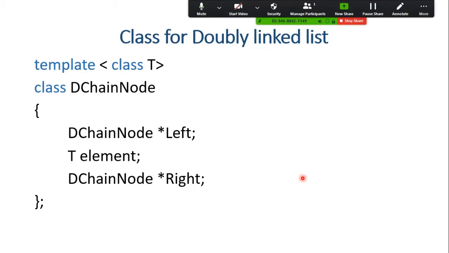Let us discuss the class for this doubly linked list. For each node, I have taken a template T. It can hold data of any type, integer, character, or float, or anything. That's why we have taken the template variable T. I have taken a node as D chain node, so the class name is D chain node.